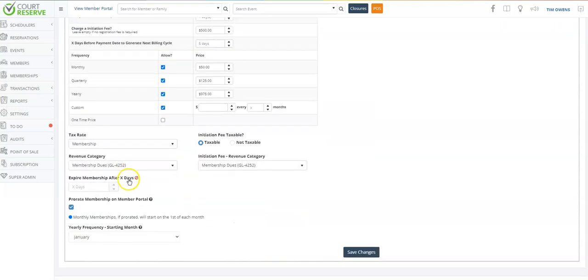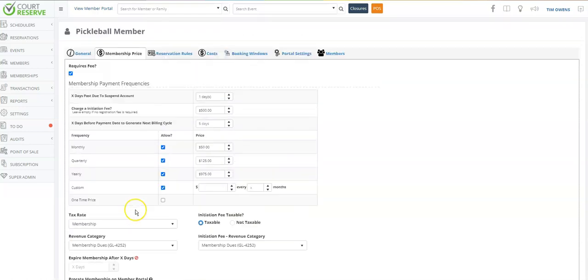Now, you can read other articles and watch other videos on how to set up tax and revenue categories. But again, what I want to mention is if this is a trial membership, make sure and put in the number of days this membership will expire after the trial. If you want to prorate this membership so that it's on the player or the member portal, you can check this box here and finish this out here.